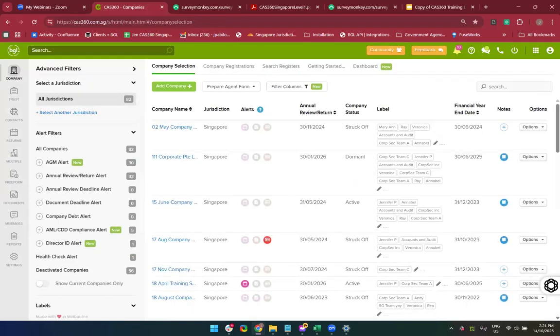Right. So any questions on this toolbar? If you have any questions, do post them in the Q&A section.